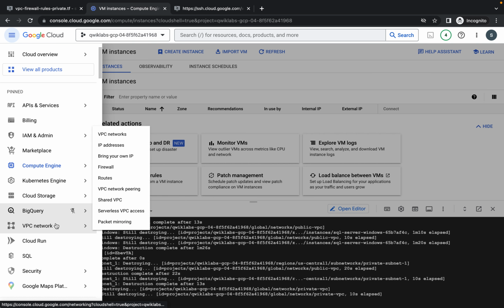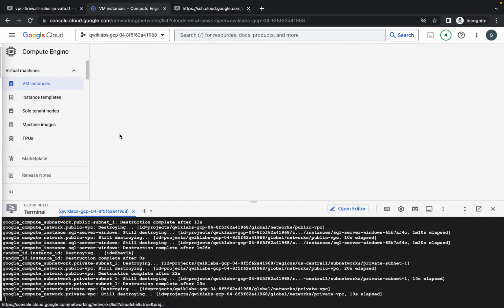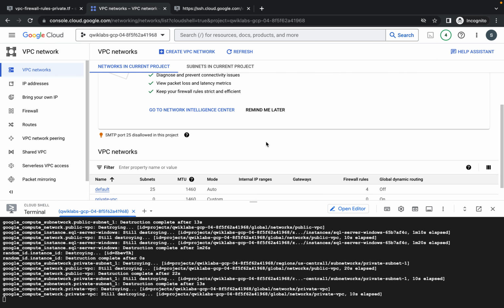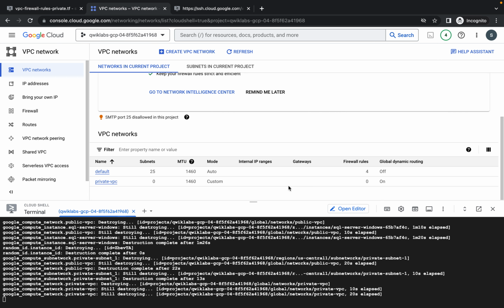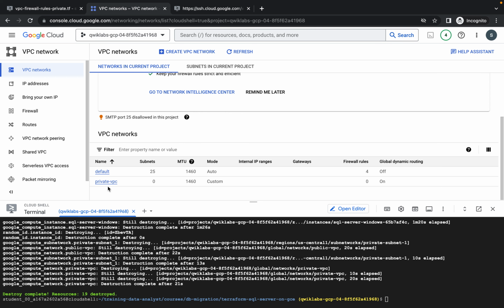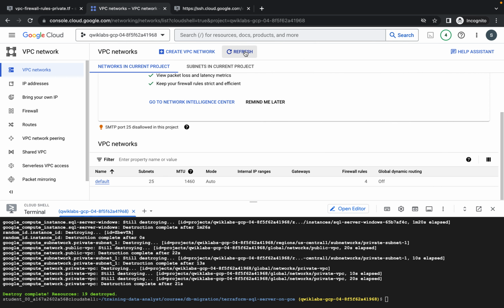So when we go to our VPCs that is here, because you cannot create a virtual machine without having a VPC, this should also get deleted. When I refresh, this private VPC should have gone, and you can see it's out already.